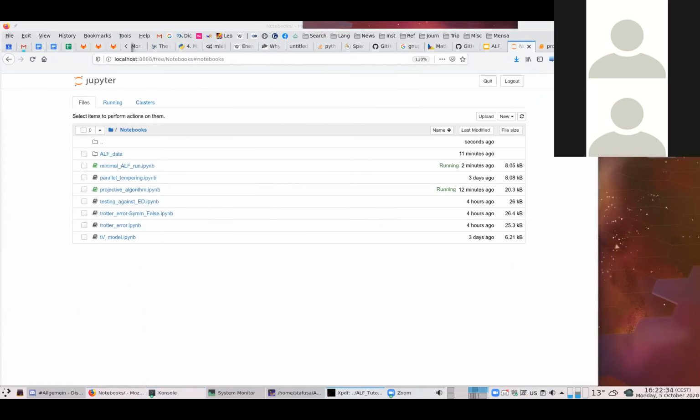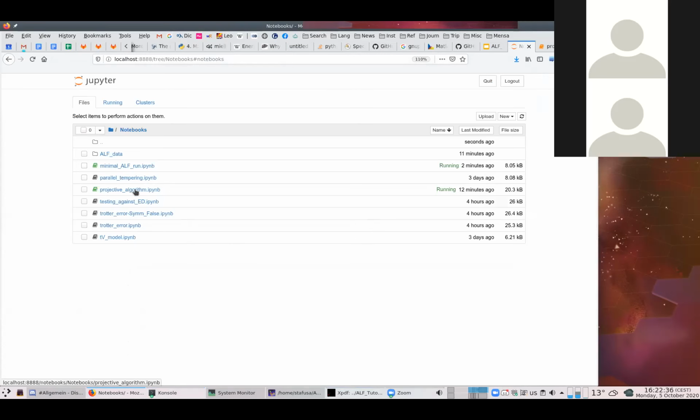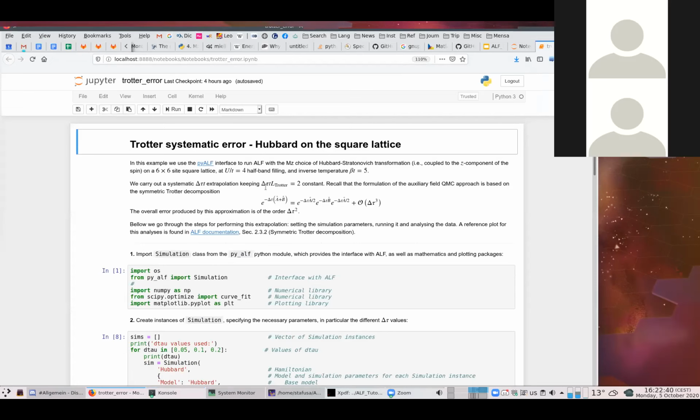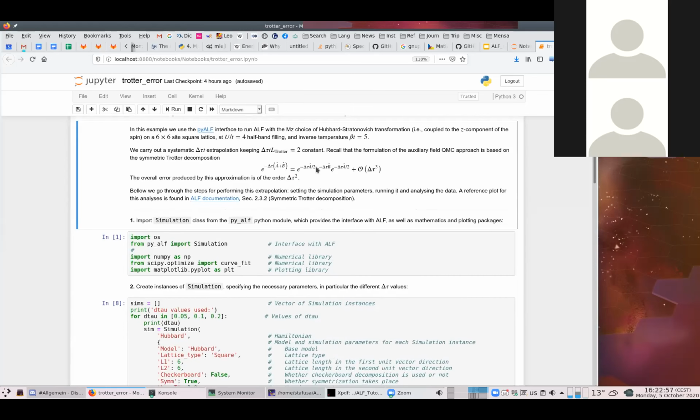My next example would be the Trotter error. I'm not going to go into the physics of it. There's no time for that, and it's anyway better covered in the documentation and has already been mentioned today by Fak in his talk. But you know that we have an error that goes with the square of delta tau, right?